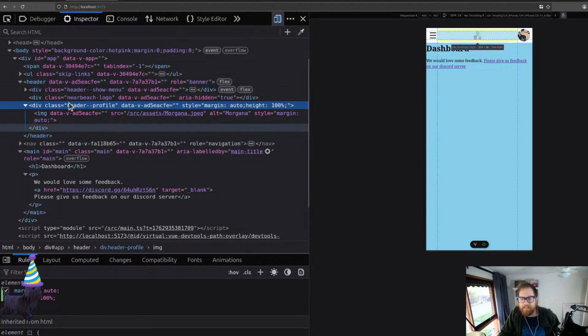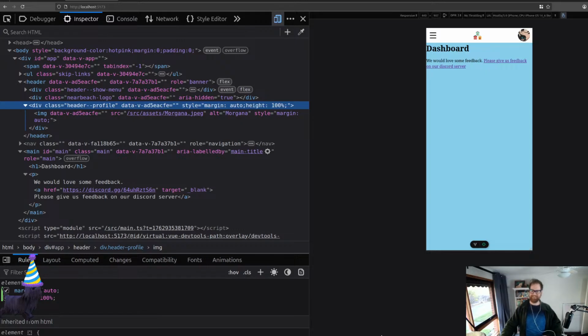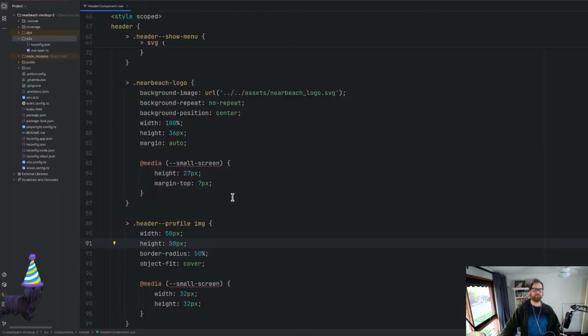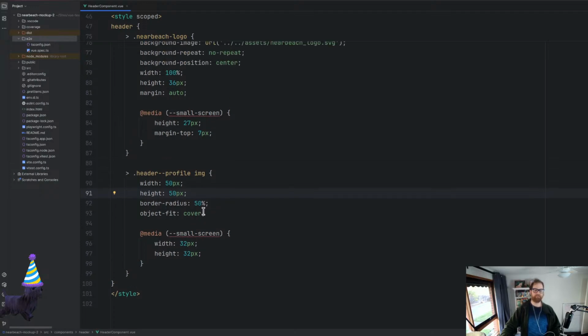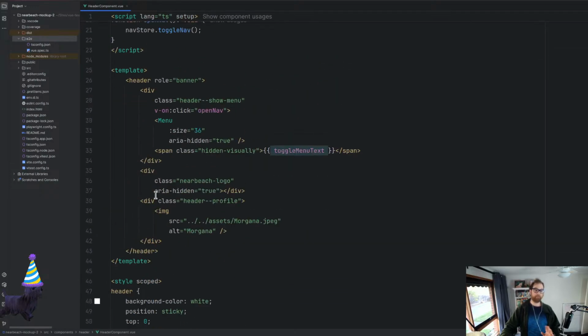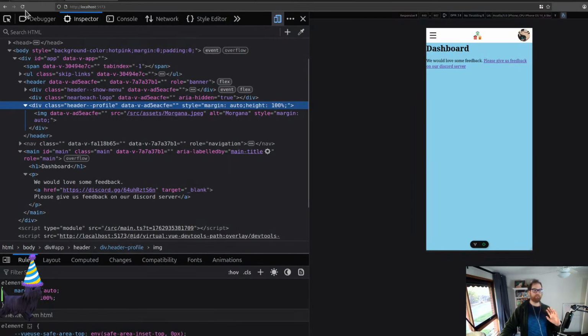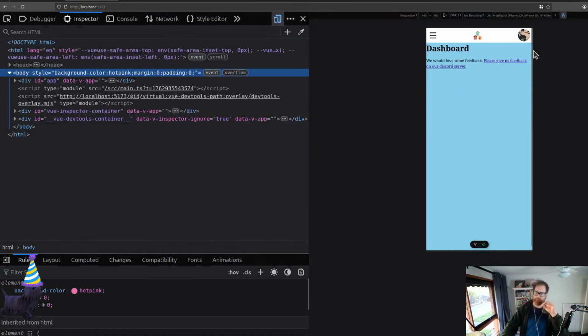I mean, it's just a pixel off, which is really annoying. I don't think I can do much more on that. Okay, cool. I'm gonna say this is okay. Yeah, I couldn't move that down, but that's fine.